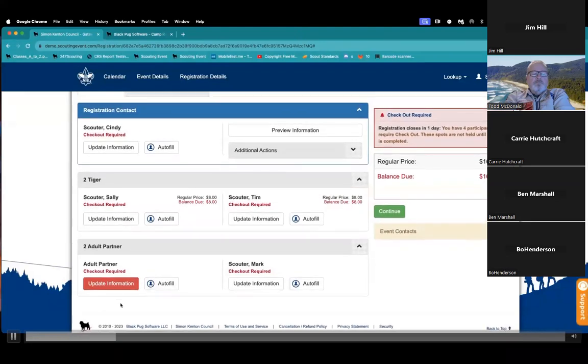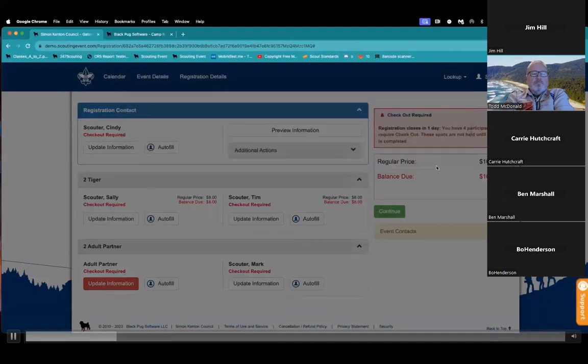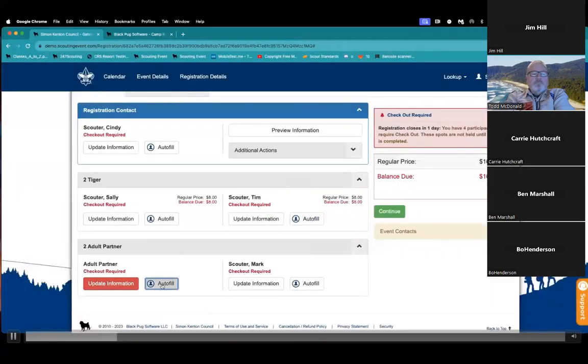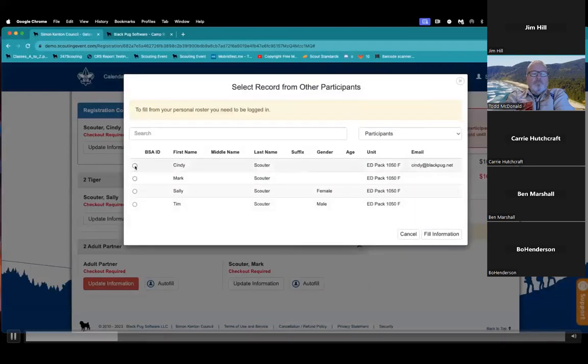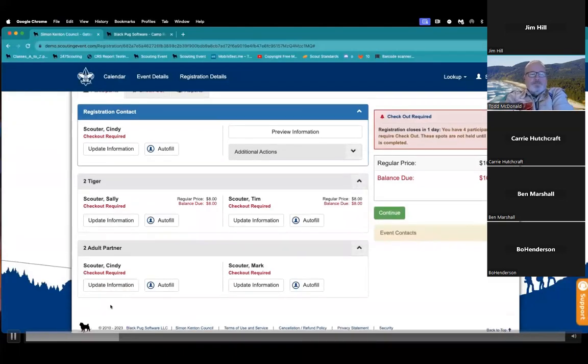And then I am also attending, if I'm Cindy, I'm also attending this event. So I could enter her information and type my name in again, or I can also use this autofill and pull in the information that I entered on the contact, and it'll fill in any information that is collected in both spaces here.